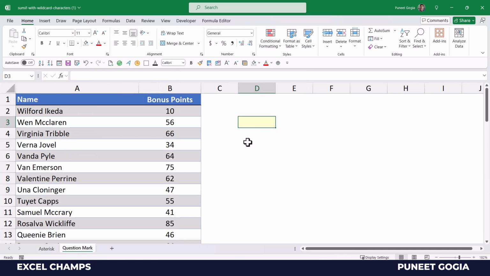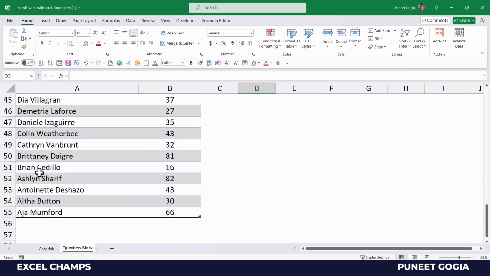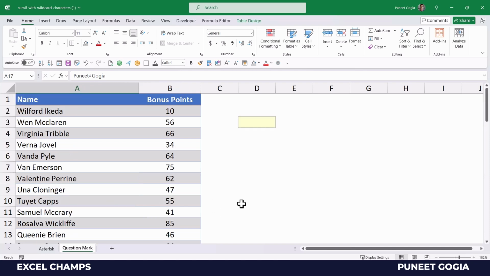Now, here I'm going to use the question mark wildcard character. In this data, I have my own name, but with that name, so you can see I have my name 4 times, but none of these names are consistent. Here I have a hyphen, and then I have a underscore, and then I have a dot, and then hash. But now I want to sum bonus points for my name.